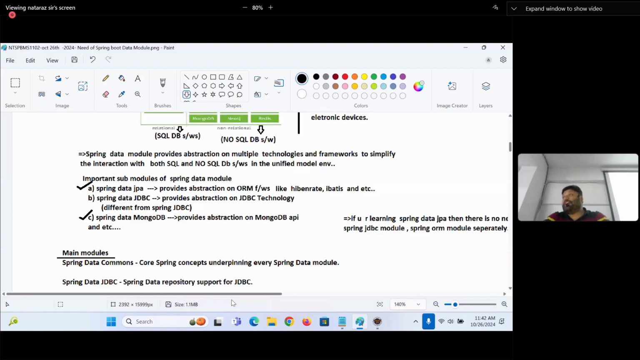Day-to-day NoSQL database software utilization is increasing, and Spring says no module, no abstraction. You do your work on your own by learning the original APIs of those database softwares, which is not digestible, which is not acceptable, right? After coming to Spring and Spring Boot, if I am writing native code, it is a shame for Spring and Spring Boot, right? Yes or no?